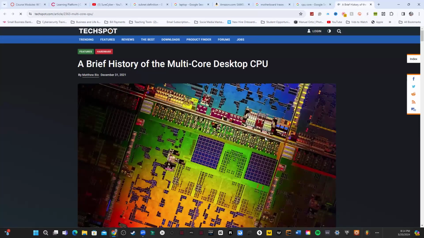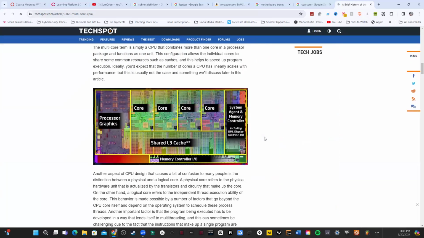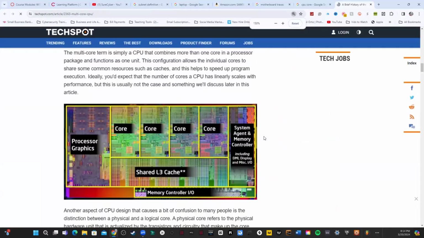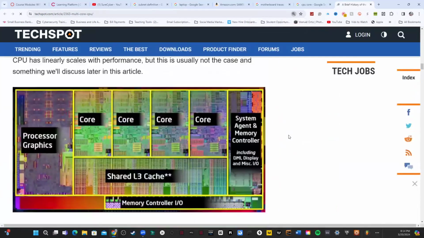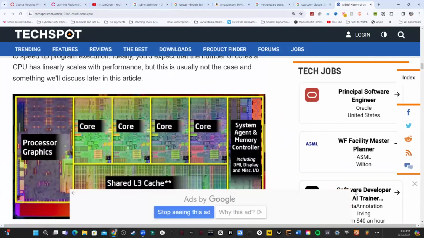Let's see if I can make it larger for everybody. All right, here we go. So this is what a particular processor looks like. And here you have the graphics processor, and there are a lot of things that are now inside the processor.